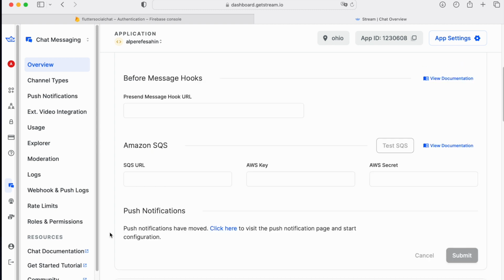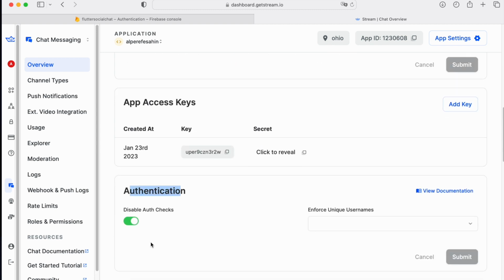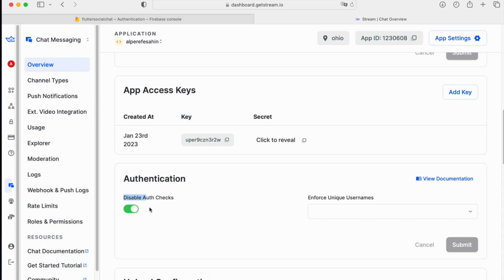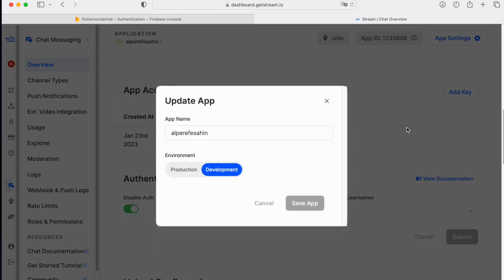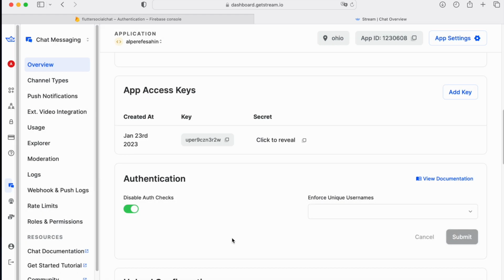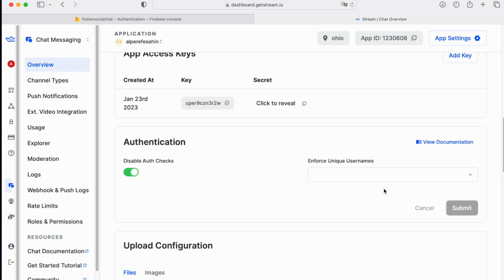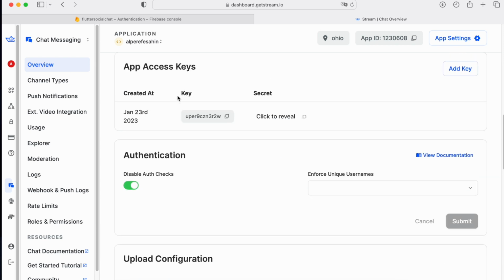And you need to disable your authentication section. But if you created your GetStream account recently, then you may not see the disable icon as green. So you may need to go to the edit app section and switch from production to development. After that, you can switch the auth check section. Disable, enable. So now we can see our key, app key, in here. So we need to use this app key in our application. Where? Let's go to our application.